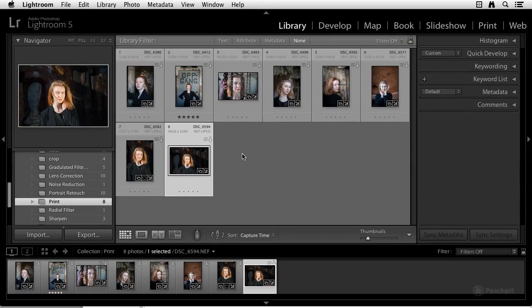In this video, you'll learn how to export images from Lightroom so they can be shared with others, sent out for printing, and otherwise to be put to use outside of Lightroom. I'm in the Library module now. I have one image selected.